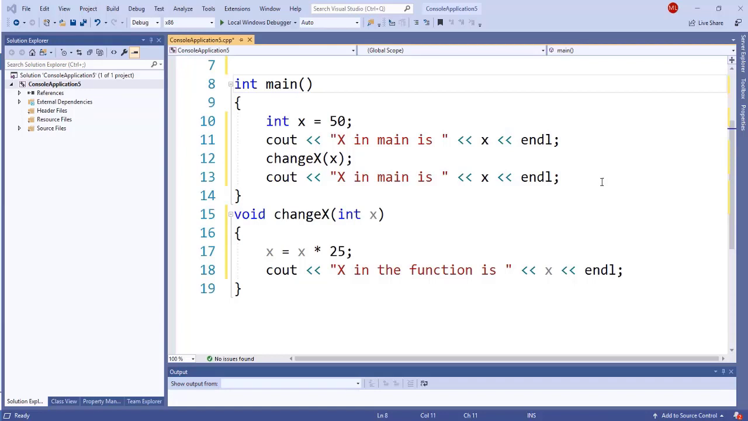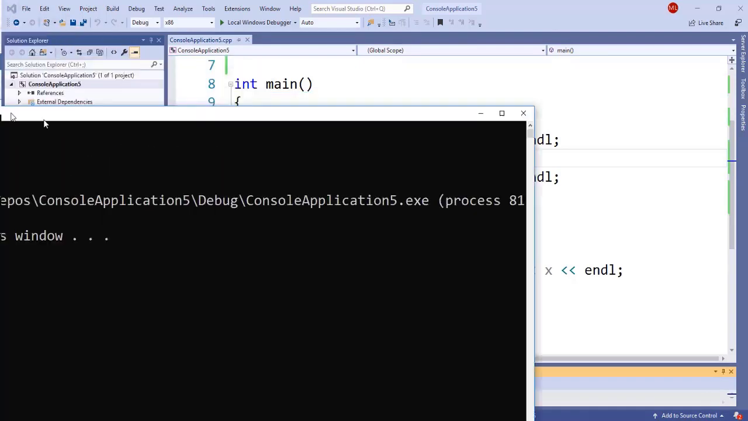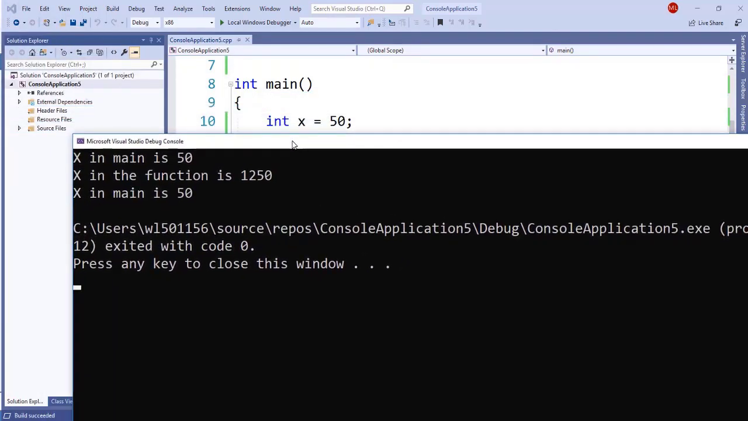What's 25 times 50? 1,250? Yes. Well, let's run it and see. All right, let's try it again. There we go. Notice, because it's a void, it did not change the value of X in main.